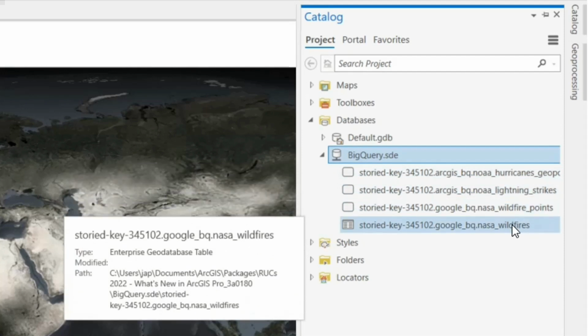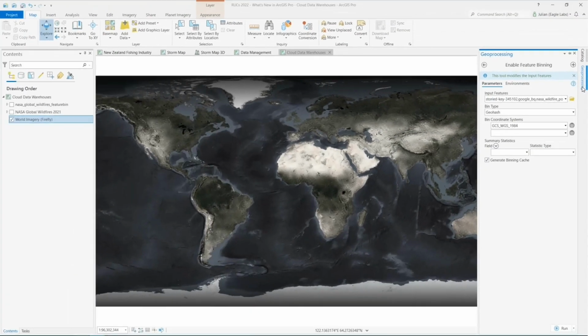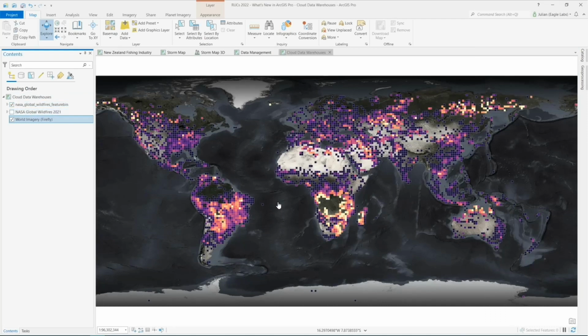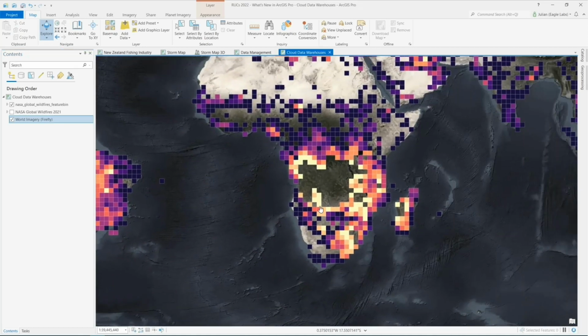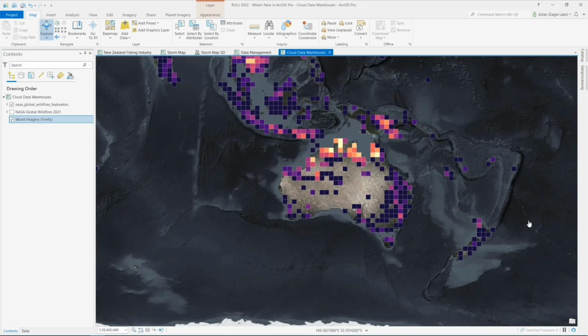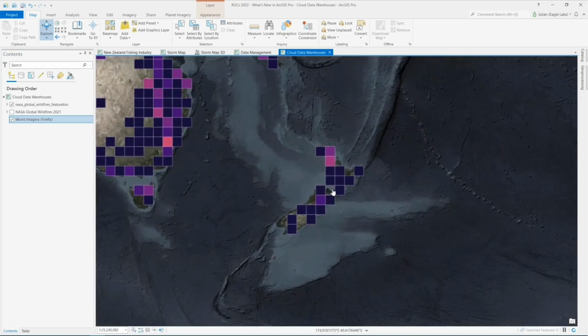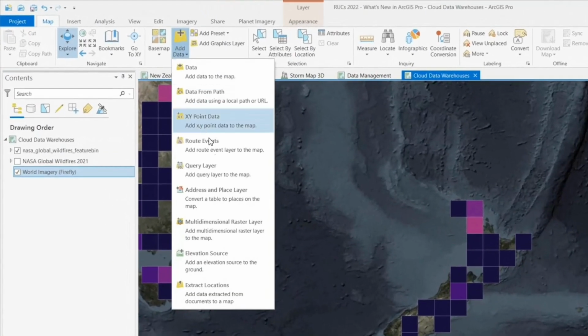From there, I can enable feature binning on my tables within my data warehouse to draw aggregate features at different scales, which makes it possible to visualize and understand where these 500,000 wildfire points are located. These bins allow me to quickly identify the areas around the globe where wildfires are most prominent, including South America, Central Africa, and Australia.